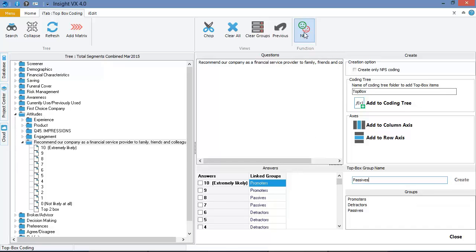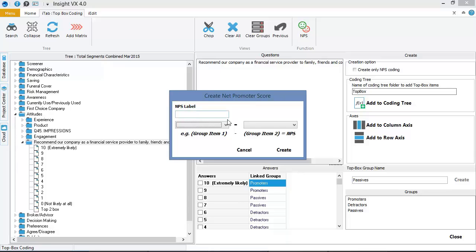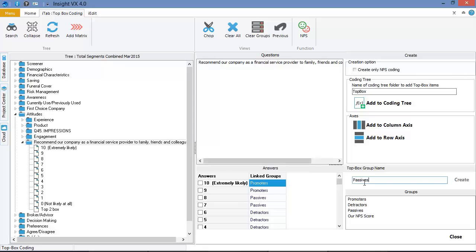Do that by clicking on the Net Promoter Score icon in the ribbon. We then select our promoters group item from the drop-down and subtract our detractors group from it. Let's give the NPS variable a label. Let's call it our NPS score, and click create to finalize.